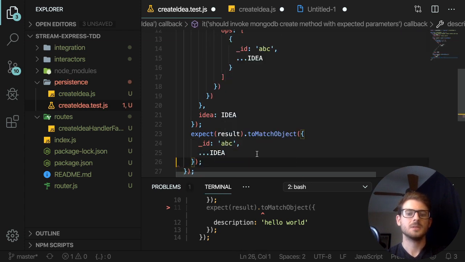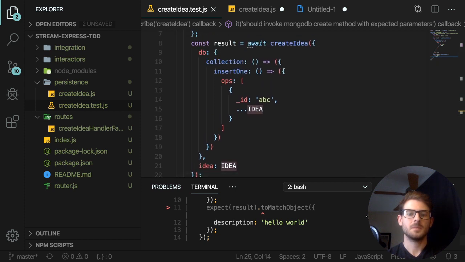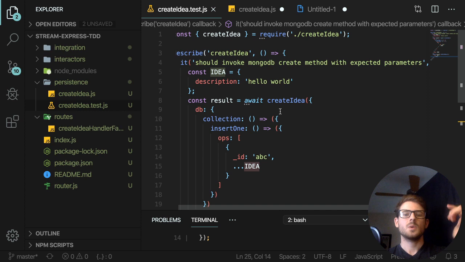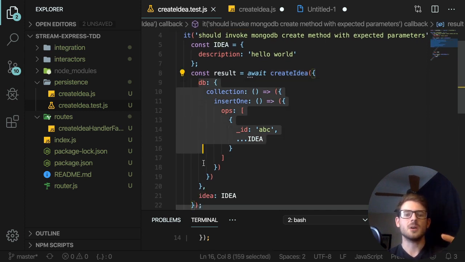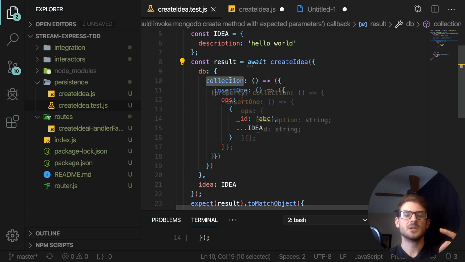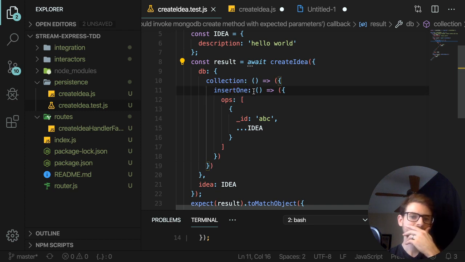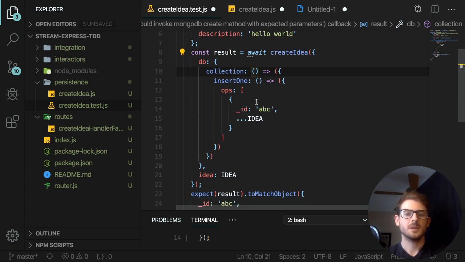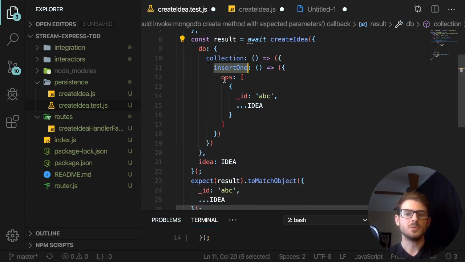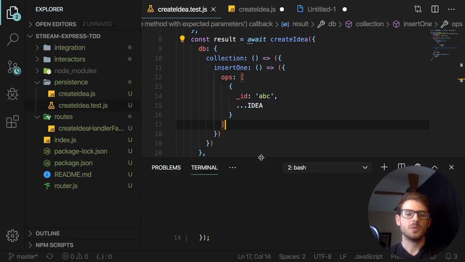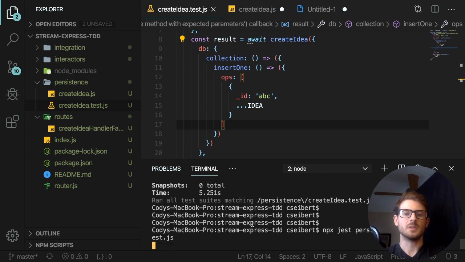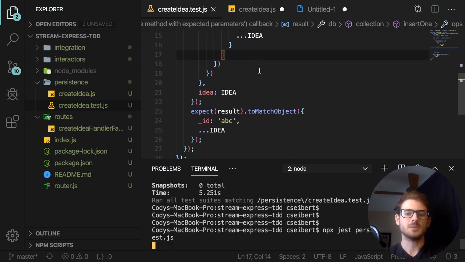So the idea is this endpoint. If I minimize some of this stuff, when you call create idea, you're going to pass it this DB object, which allows you to do collection, which will give you an insertOne method. I think this should be async. I guess that doesn't matter, does it? And then after calling insertOne, that returns you an object with ops in it that has an array of one idea, and we're just mocking out that it returns you the exact same thing. So with all of that, let's see if we can actually run this test and see if it crashes.